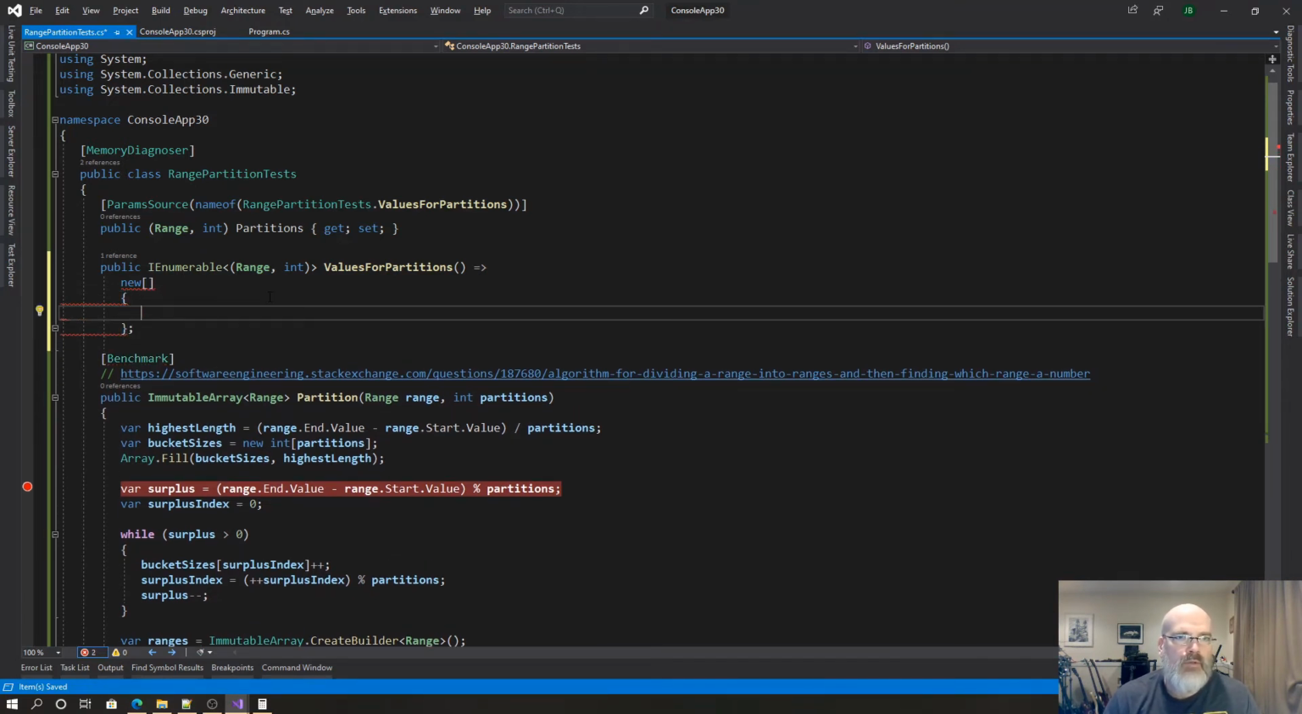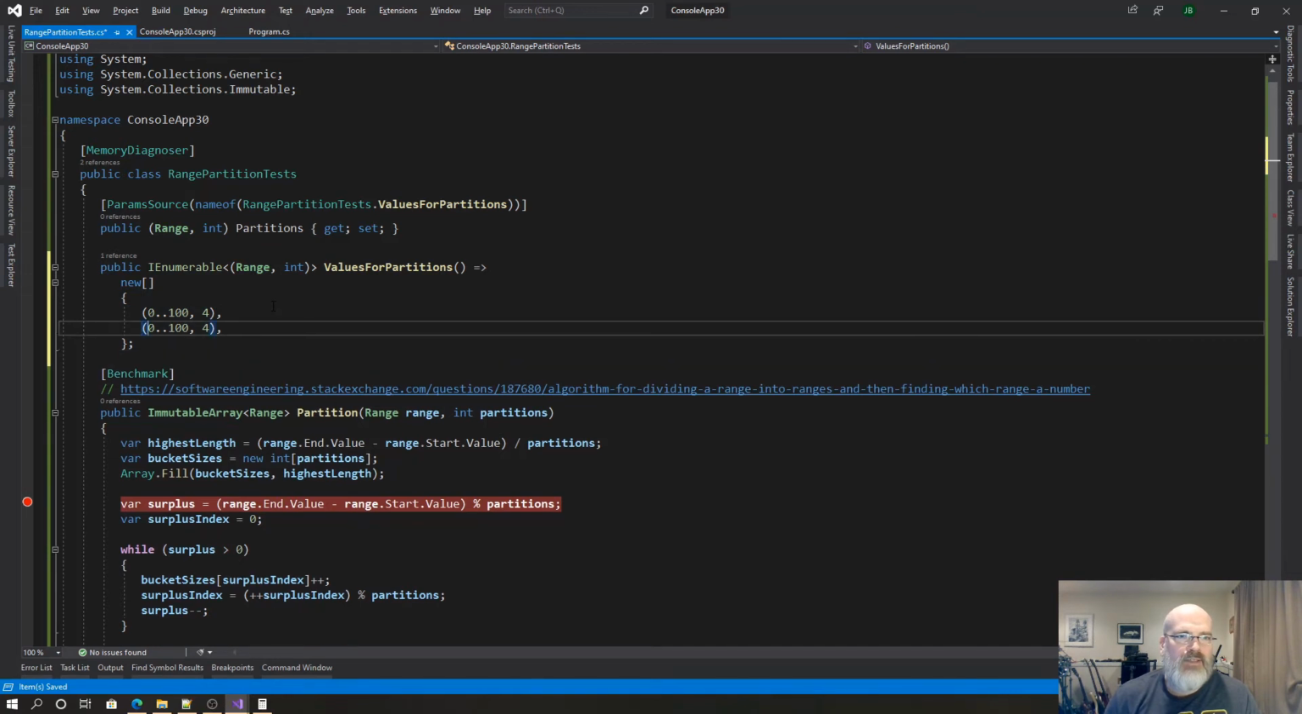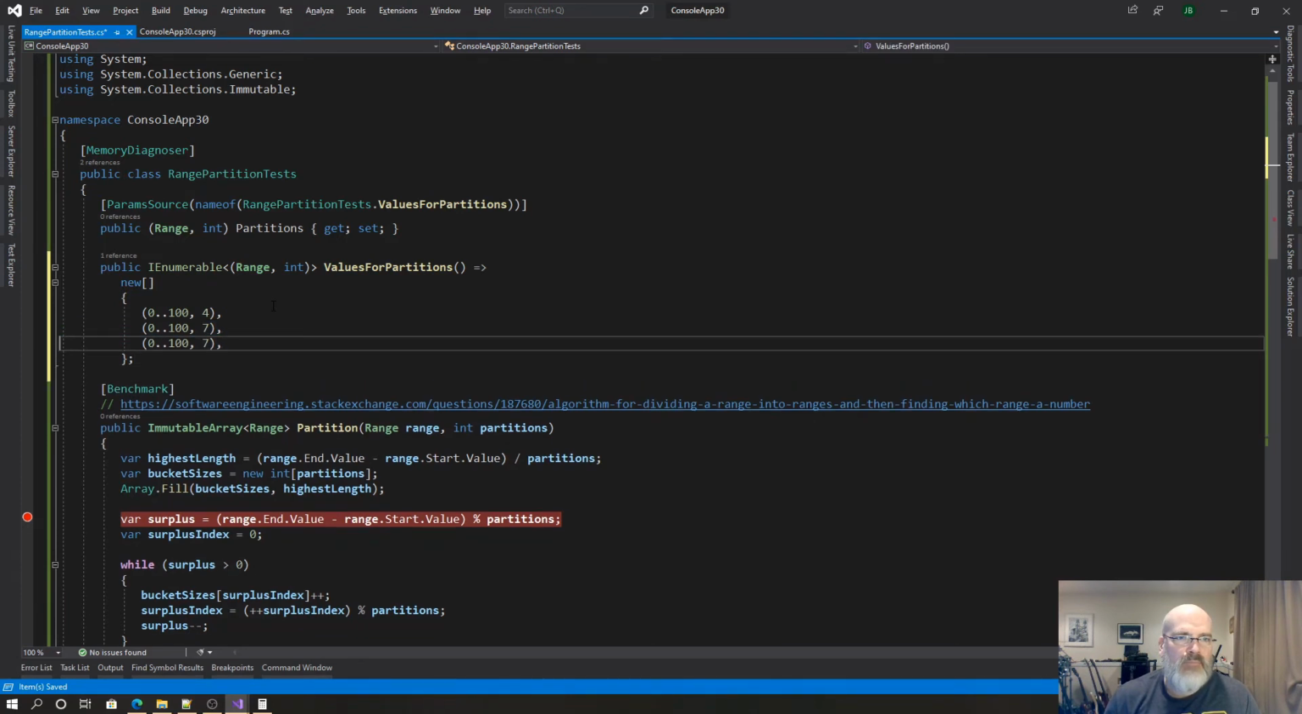Okay, and then I can have in here 0, 100, 4. Does that not look bizarre? 7, we could do something like 255 to that across 23.